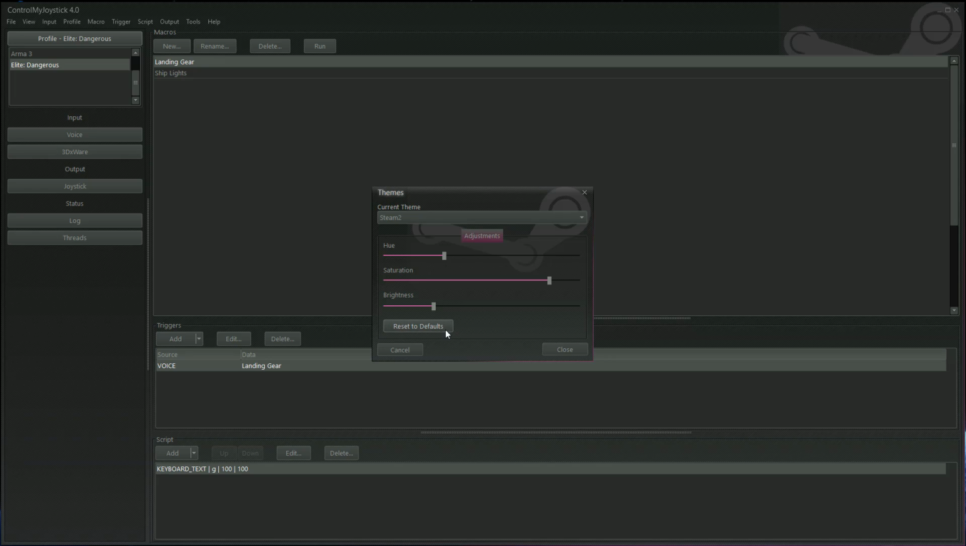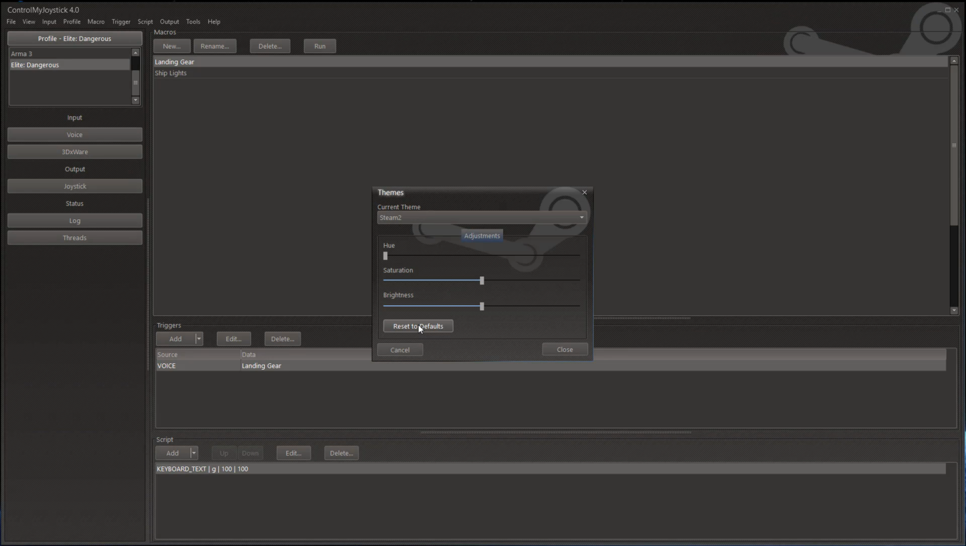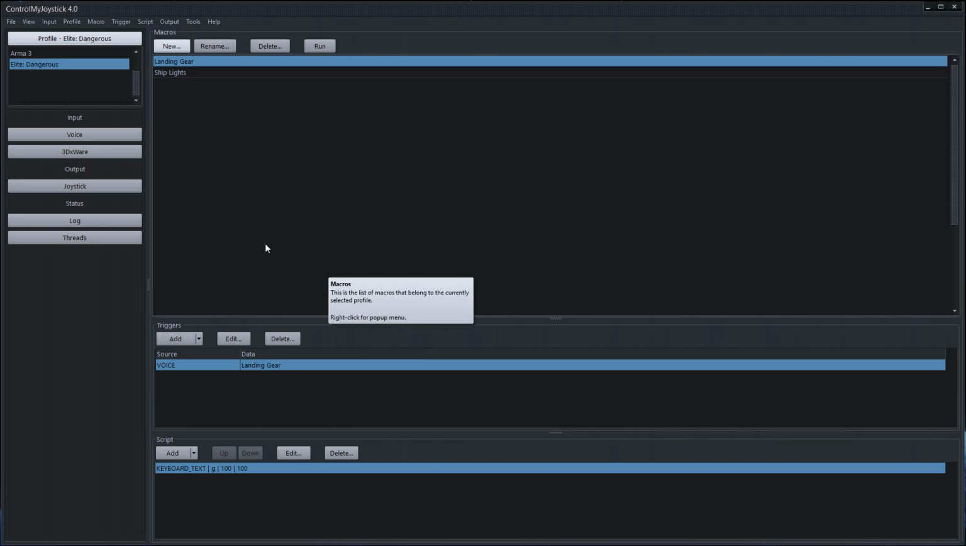Now if you click on Reset to Defaults, that'll just reset the hue, saturation, and brightness back to defaults. So if you cancel out of here, it's going to cancel what you've selected and just return back to the theme that you had when you went into it.